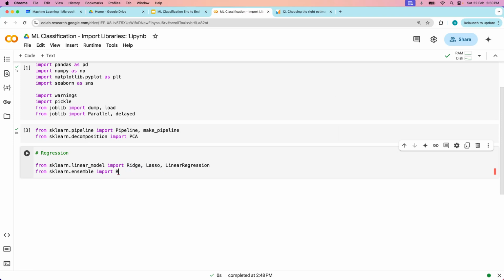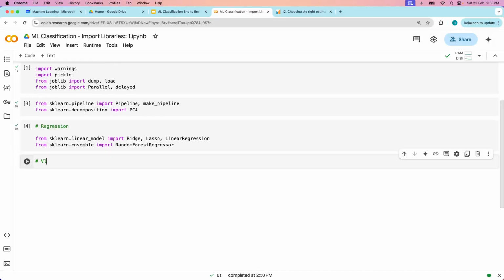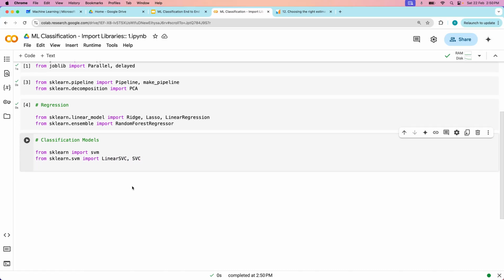Ensemble, import RandomForestRegressor. Now, do remember that Python is a case-sensitive language, so if you put something like a lowercase r, it will throw an error. Okay, let's run this one. And let's also look for the classification models. From sklearn import svm, support vector machine, and from sklearn.svm import LinearSVC, linear support vector classifier.